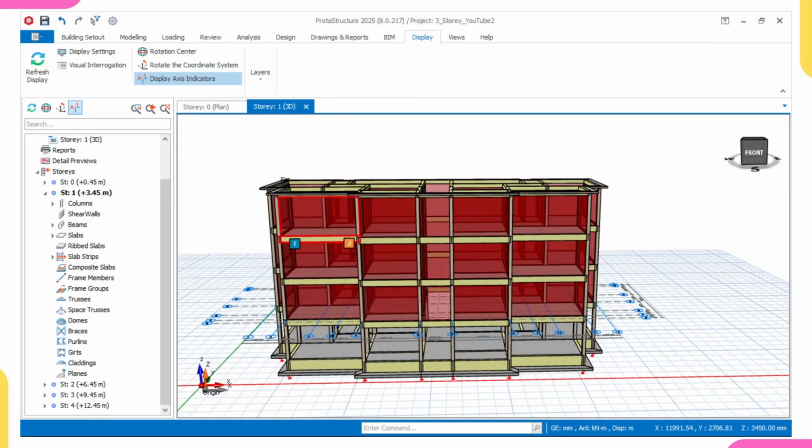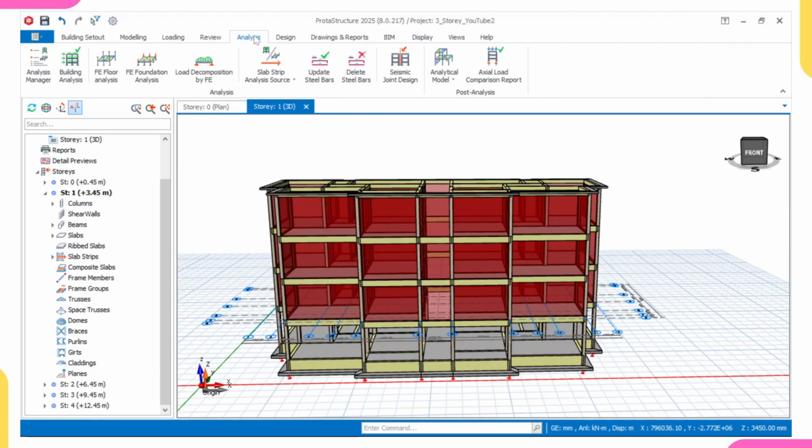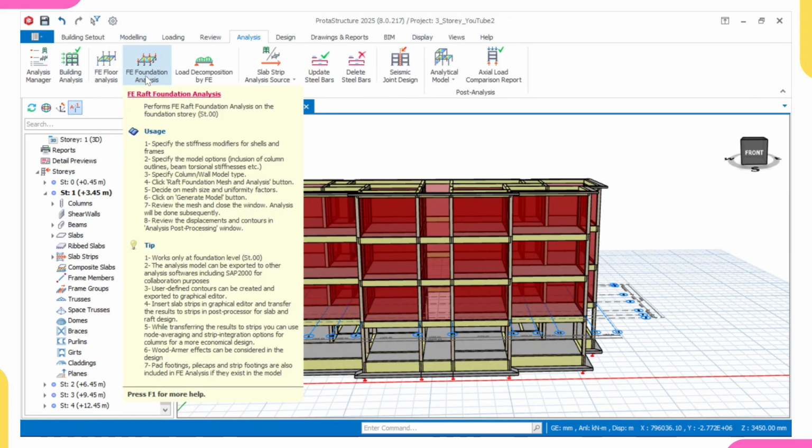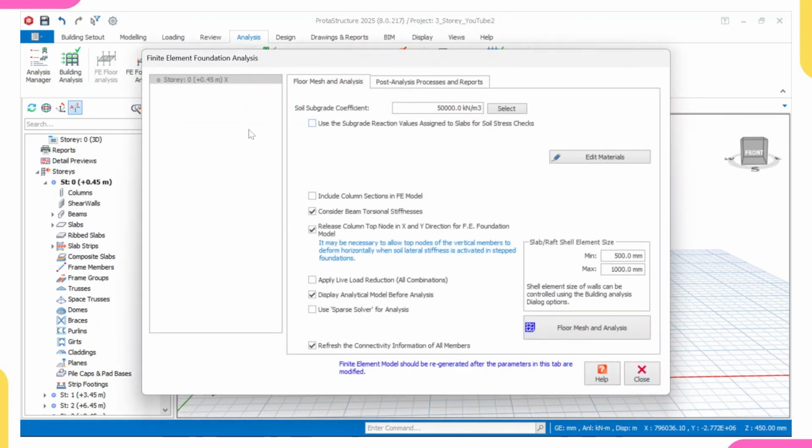Once I'm through with this, the next thing to do is to carry out my analysis and design. So I'll come over to analysis and click on FE foundation analysis. Once I click on it, this dialog box appears. I will check this to use the subgrade reaction value assigned to slab for soil stress check. I'll also check this, to include column section in FE model. I also check this to consider beam torsional stiffness, and this to release column top node in X and Y direction for FE foundation model. So I'll check these three things.